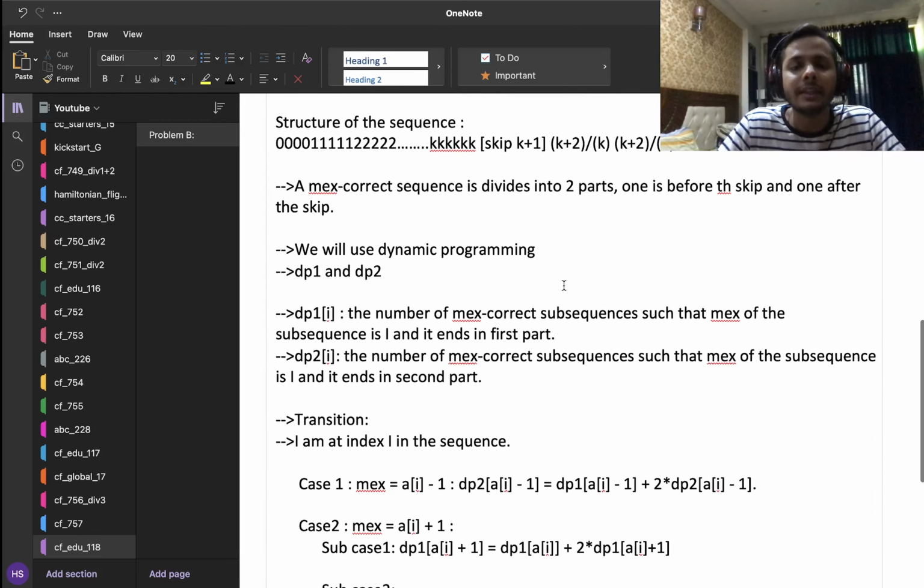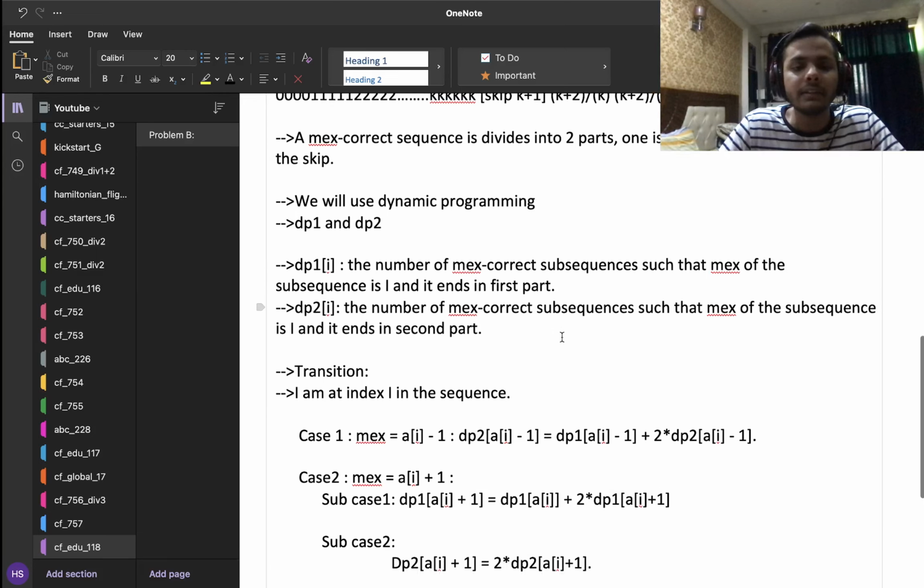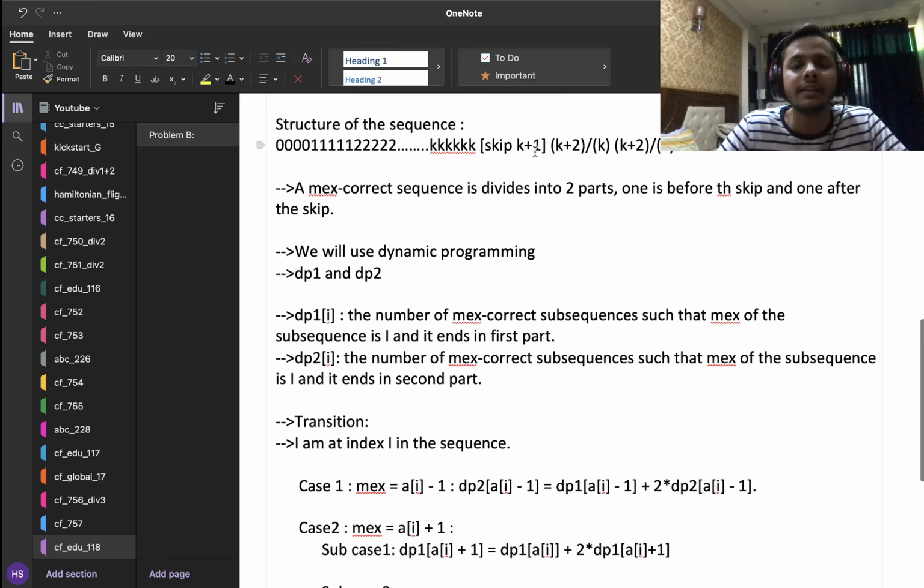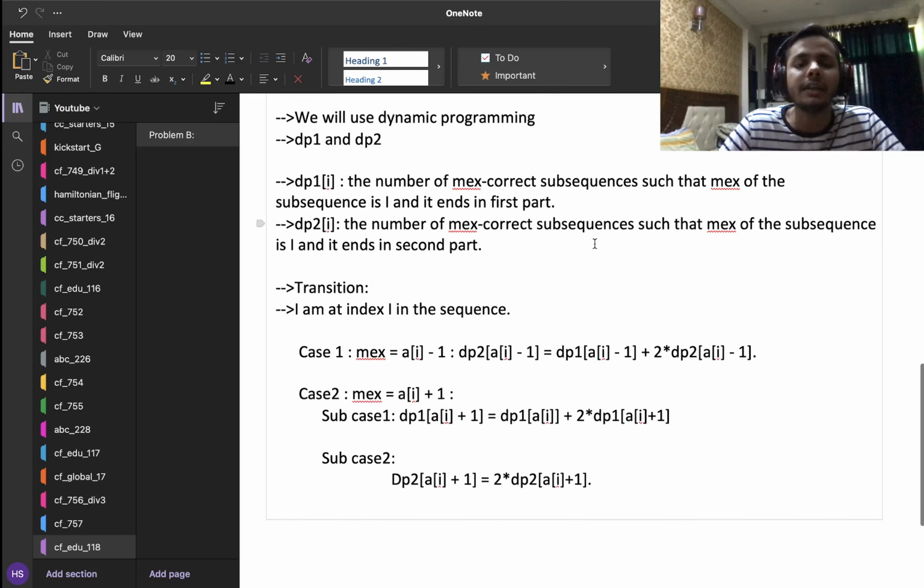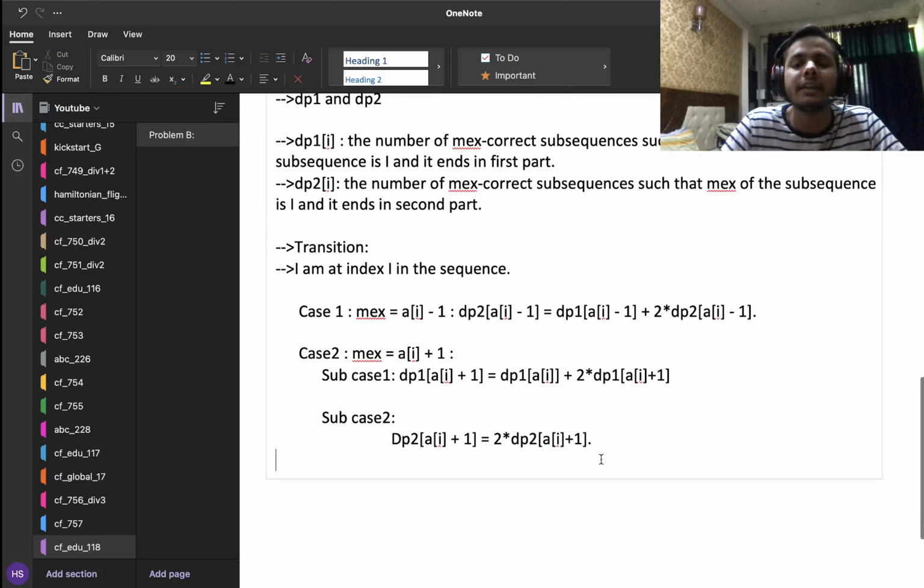dp1 of I is representing the number of max correct subsequences such that the max of the sequence is I, and I have not yet skipped any number. Similarly, dp2 of I represents the number of max correct subsequences whose max is I, but I have made the transition, that is, I have already skipped. And I have skipped means that I am at the second part. This is part 1 and this is part 2. And then if you understand the state, then these transitions are not very unnatural.